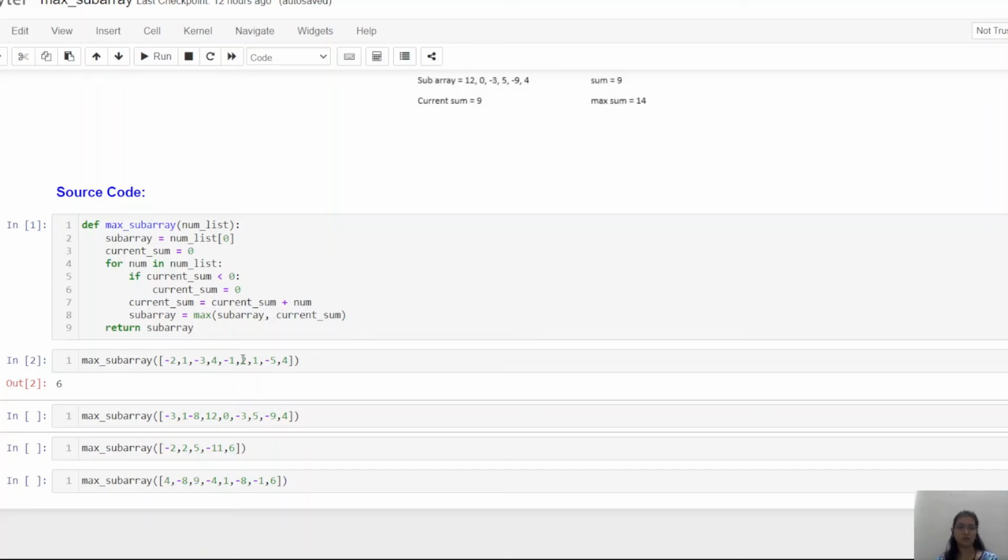Next element is going to be 2. So 4 minus 1 plus 2 is going to be 5. Now our current sum is 5 and our maximum subarray is also 5. Next element is 1. So current sum is going to be 5 plus 1, 6, and our maximum subarray is going to be 6. Next element is minus 5. So if I do 6 plus minus 5, I am going to get 1. So we are not going to include this. Again, even if I add 4, the sum is going to be 1.